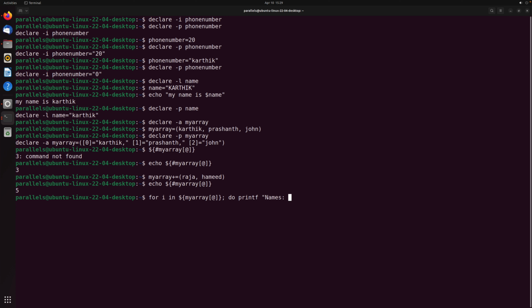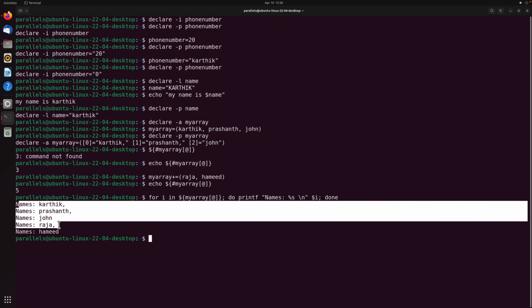So names, and I'm going to say %s. If you're familiar with the C programming language, you probably will know that this is how you do a printf statement in C. That's exactly how we do it in bash over here. The \n is for the next line, and %s is for the string, and %d is for the integer type really. And I can use the $i, which is for this particular i which I'm going to be printing, and then I'm going to do a done over here. So once I do that, you'll notice that it is going to print all the names for me: Karthik, Prashant, John, Raja, and Hamid.